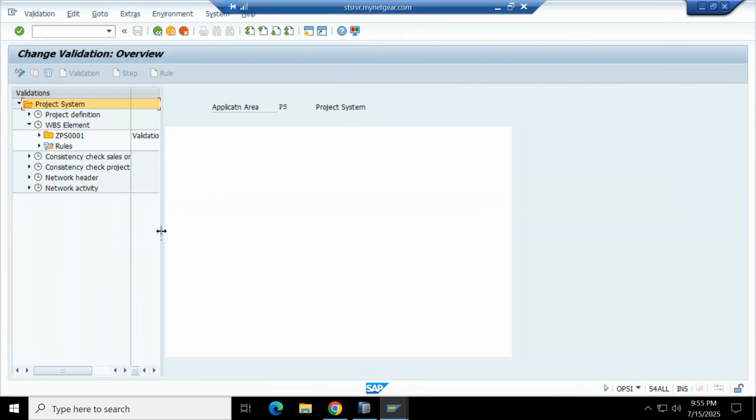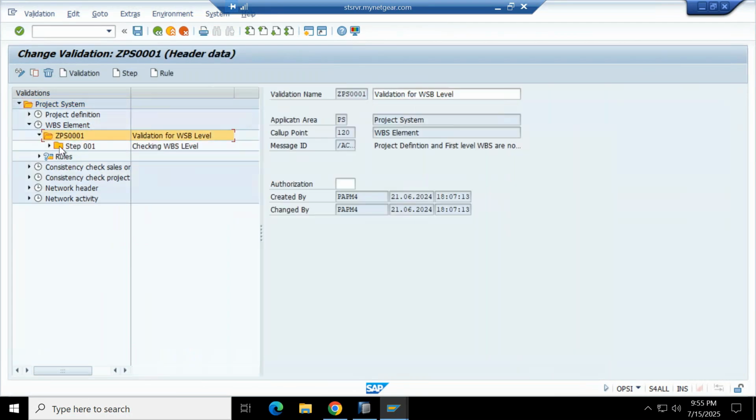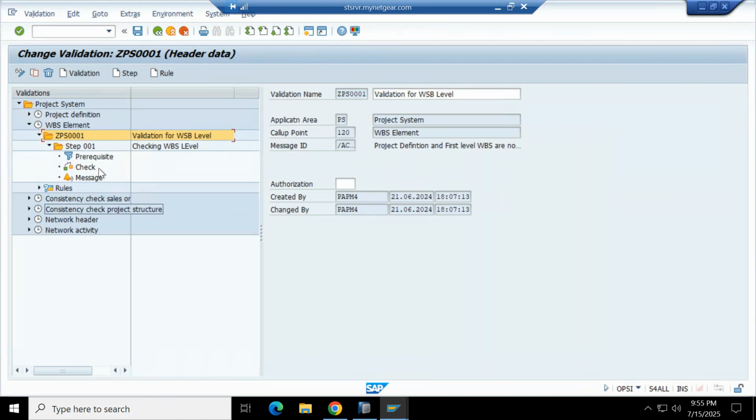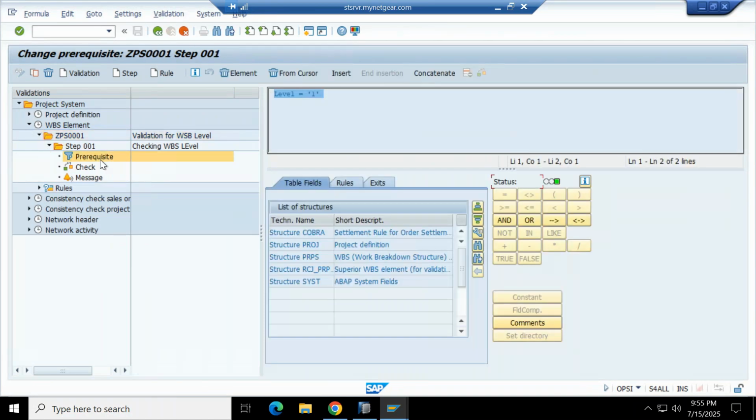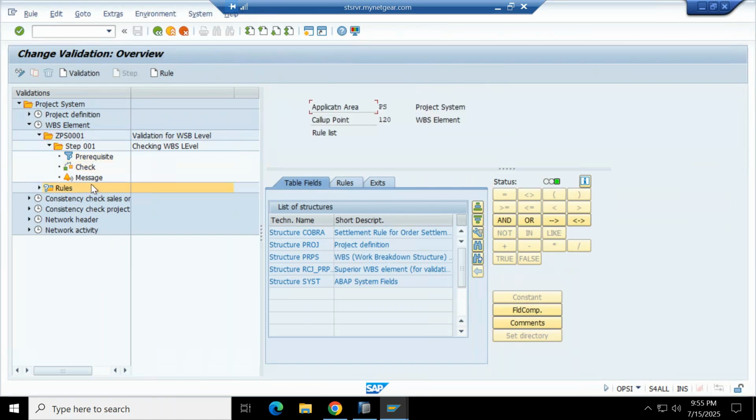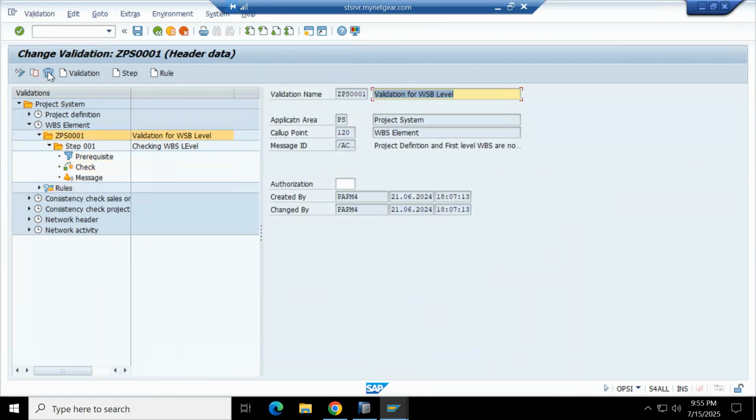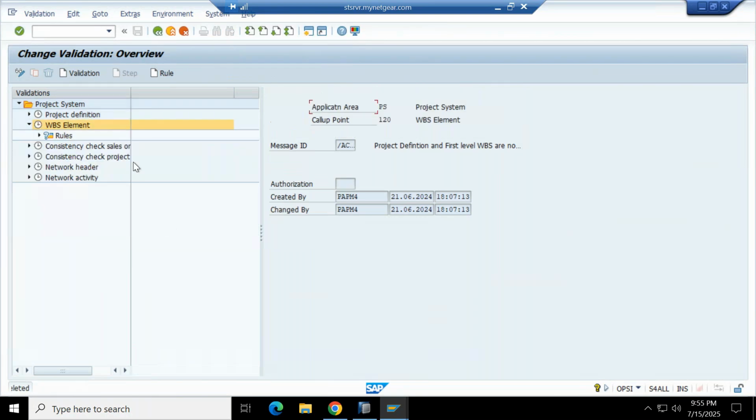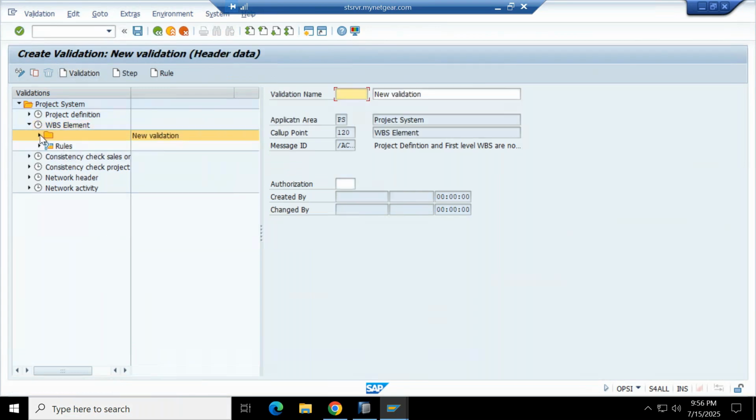So we need to come here. This is already implemented, but I'll remove it first and then we will implement it. Save it. It is removed. Now to create a validation here, go to validation. Let's say the validation is ZES001. Okay, save. Once I save, then you will see.